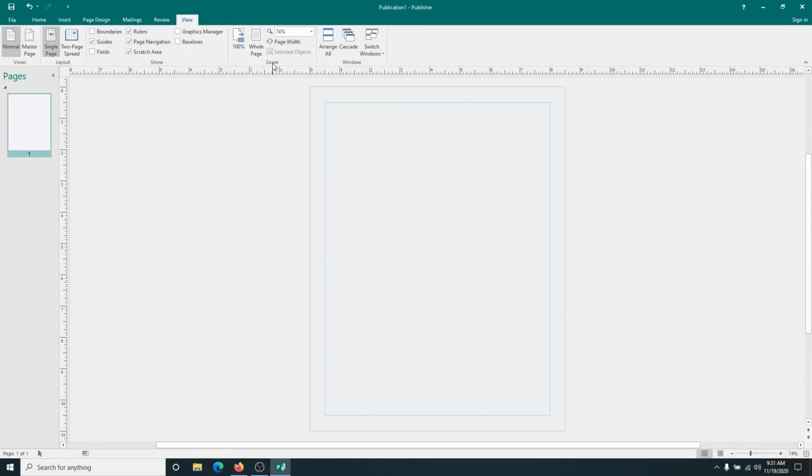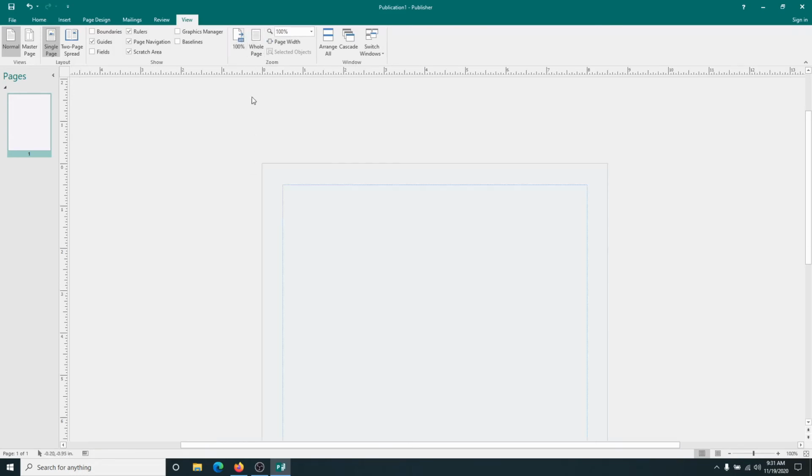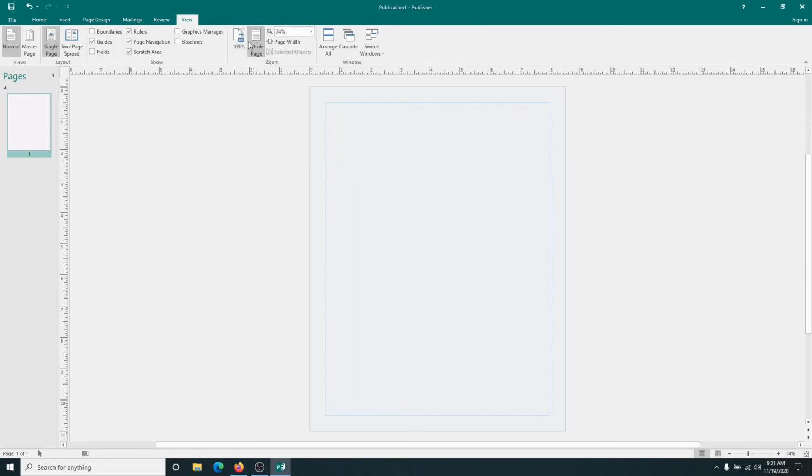Zoom deals with zooming in and out of the document. Right now we're at 74%. We could choose to go by page width. So the width of the page is pretty much the width of the screen, and that puts us at 202%. We can go back to 100%. We can do whole page. Whole page is the 74%, which is the default setting.